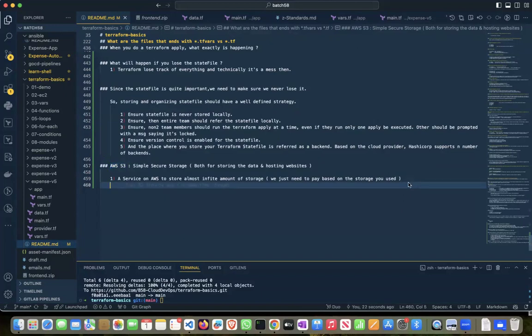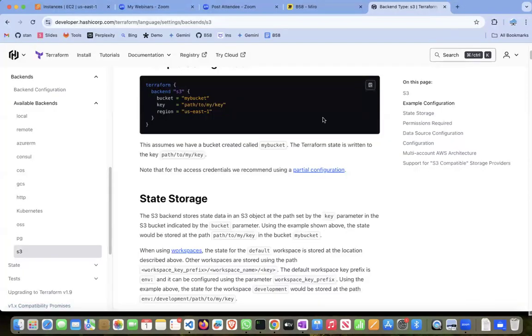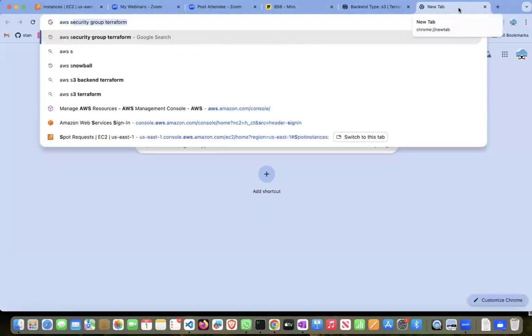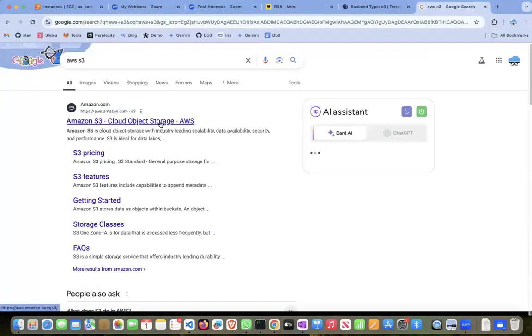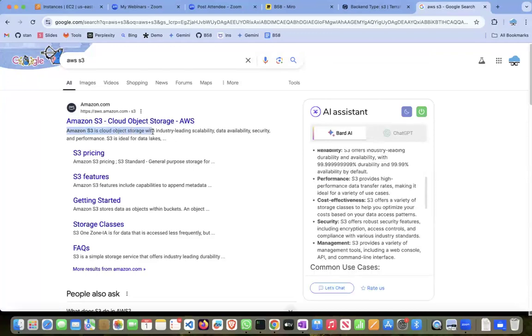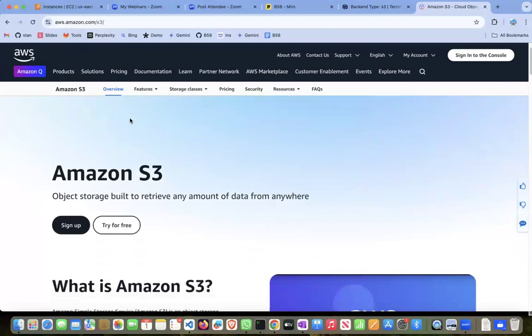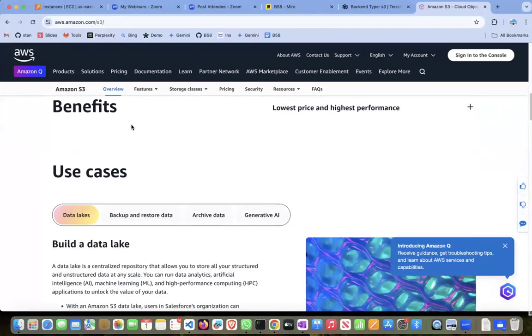Just like how you have an HDD hard drive and an SSD hard drive, likewise there are multiple types of storage offered on AWS. We would like to store our state on top of this AWS S3. Let's try to talk about that. AWS S3 is a cloud object storage with industry-leading scalability, availability, security, and performance.